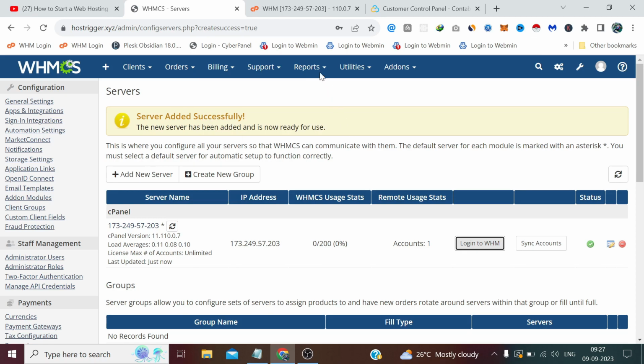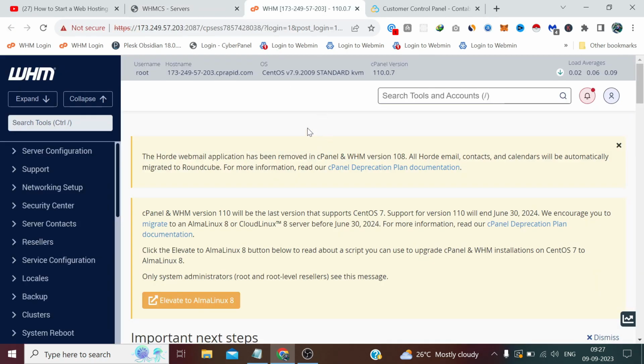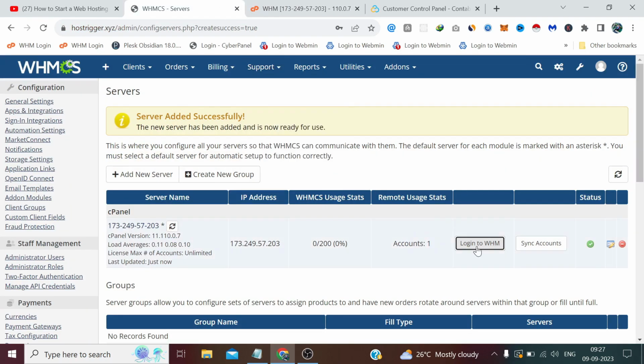If you see any error, meaning if it is asking for root credentials when you click login to WHM, that means your WHM and WHMCS are not connected. You need to troubleshoot, you need to debug this before proceeding further, because the main motive of using WHM, WHMCS, cPanel is the automation. Automation can only be performed once WHM and WHMCS are connected.